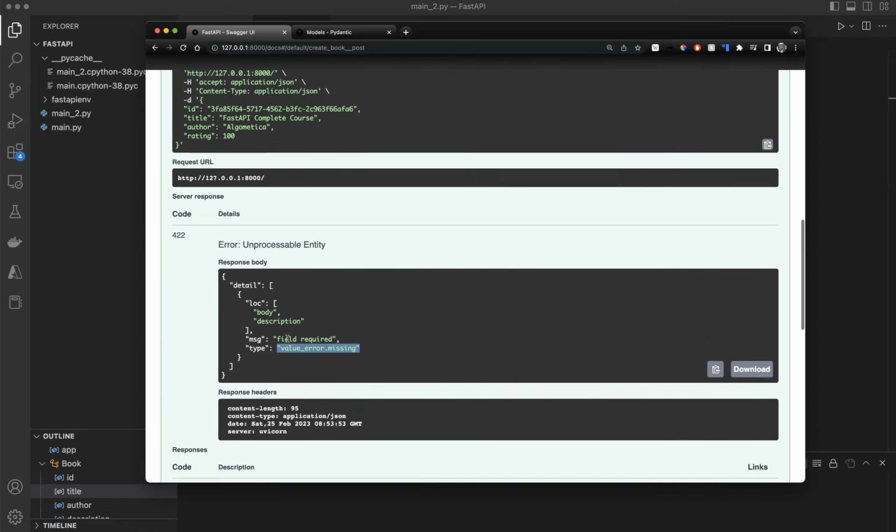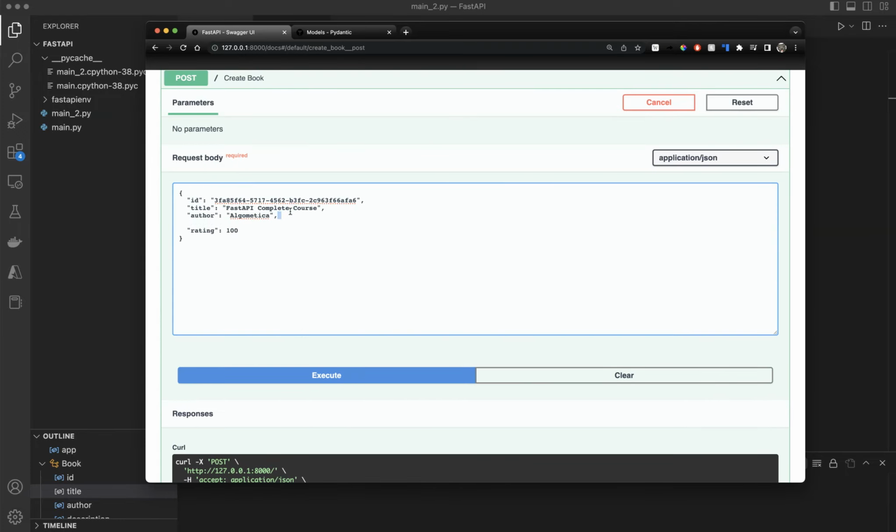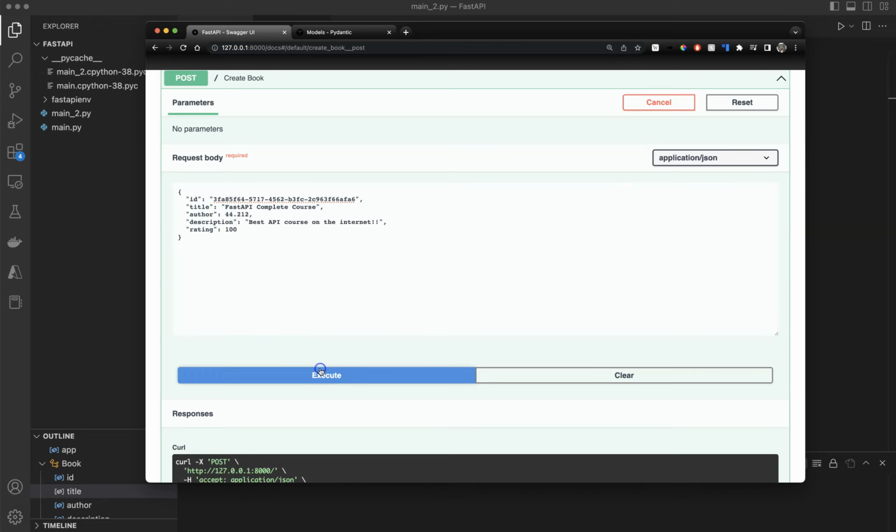Okay. So what I'm going to do here is put the description back because that's required, right? And let's make the author 44.21. Okay, and let's execute that. By the way, it should accept a string, right? But I'm supplying here a float. So let's see what happens if I do that.